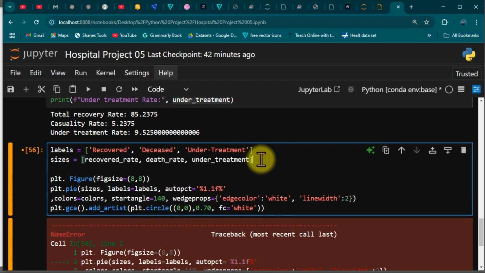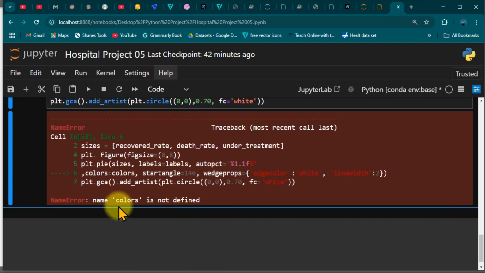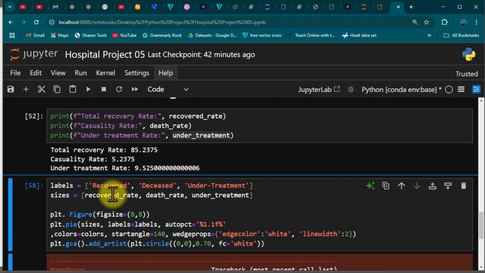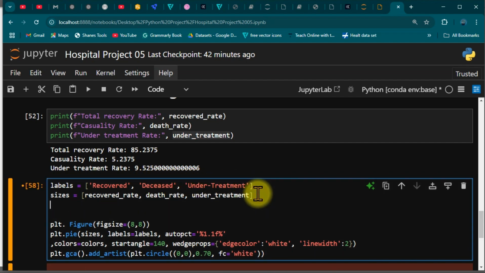The next thing is that we want to set the color. If I just hit my enter key right now, it says colors is not actually defined. So we want to set the color for every single one: recovered, diseased, and as well under treatment. So let's go down here and do colors. So the colors now will be equals. So we pass this inside a list.